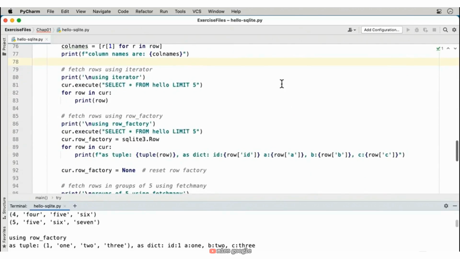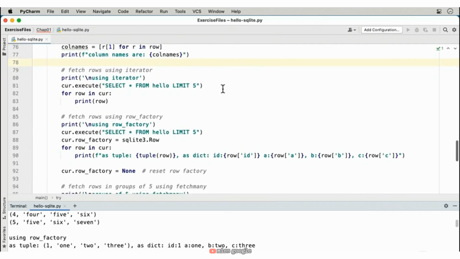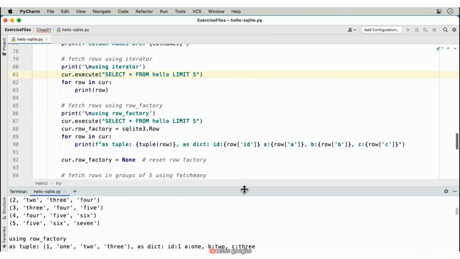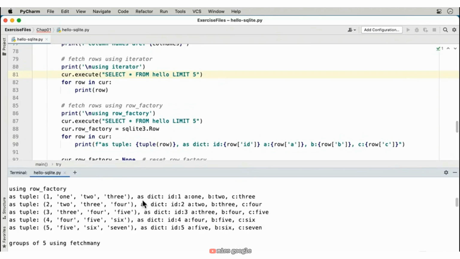Then we fetch rows using an iterator. And you notice that I say limit 5. So we're just going to get the first 5 rows. And there we are, fetching using iterator, getting the first 5 rows.